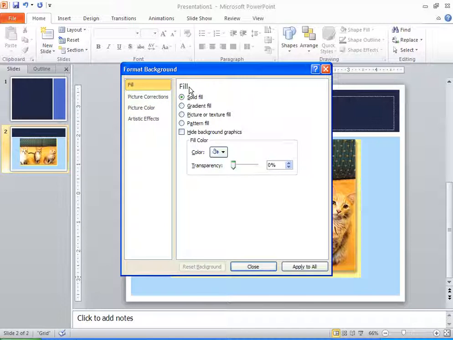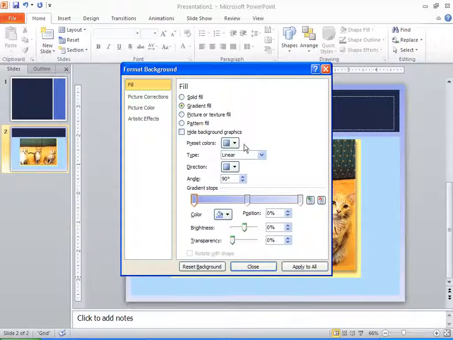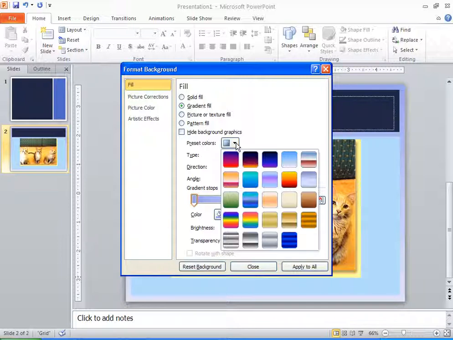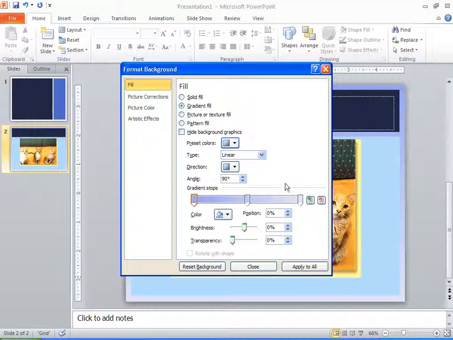The first option is fill. Okay, you have a solid fill, which is just one color. You have a gradient fill. If you click on that, it'll give you some options. Gradient is kind of like the fill effects idea. So if I go to the presets, you can have all these options. You can do your own down here. You can kind of see where it is. You have linear, radial, rectangular, path, and you guys can play around with each one of those.